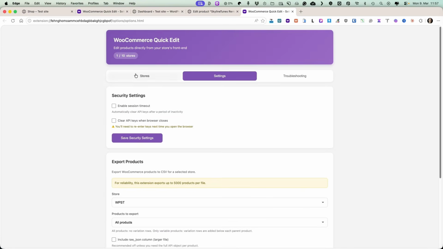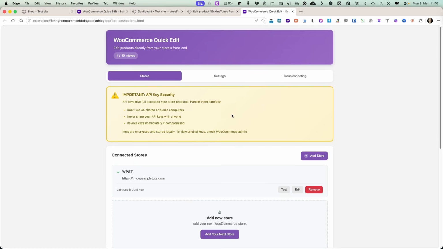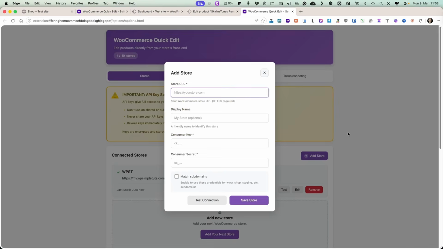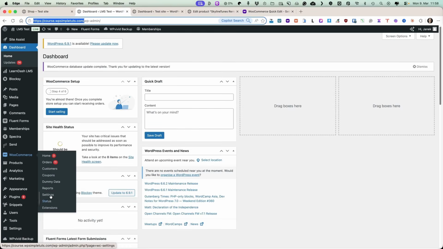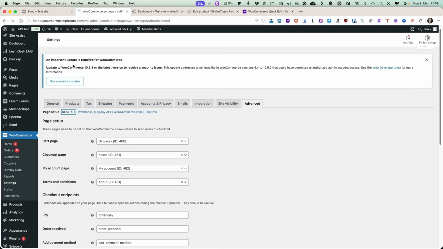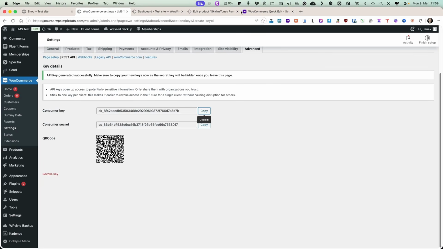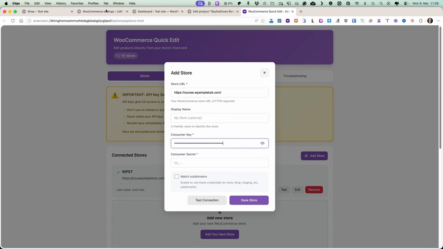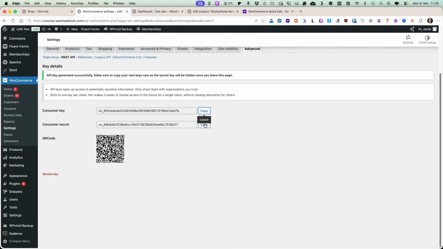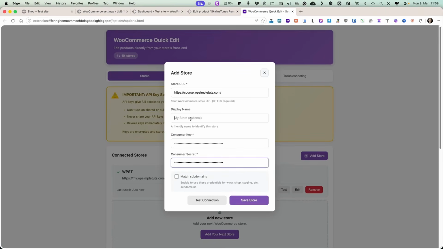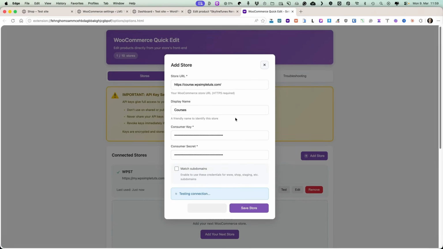Next, I'm gonna go to the stores and add another store, because this extension allows you to add up to 10 stores. You can do it in a similar way, so add store, add your URL, WooCommerce, settings, advanced, REST API, add key, description, select read and write, generate keys, copy consumer key, add it here, copy consumer secret key, add it here, give your store a title, test connection, save the store, and done.